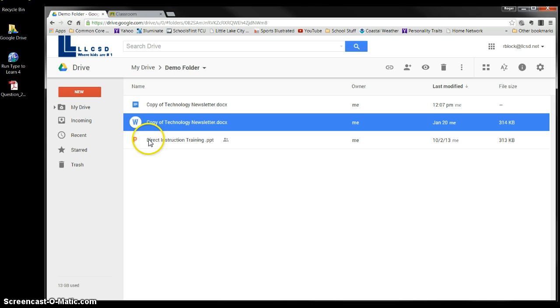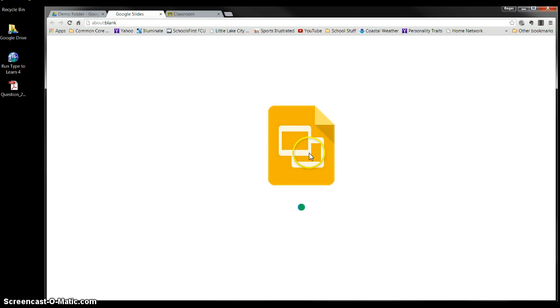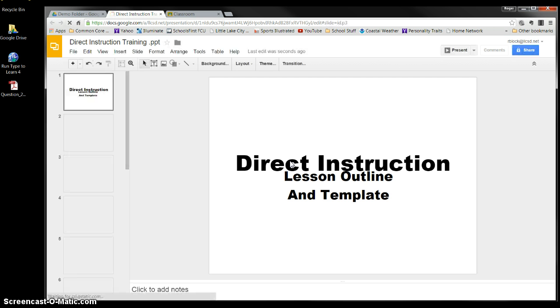Same thing would work with PowerPoint. So if I want to change this over, I'm going to right click, Open With, and I'm going to go to Google Slides. Some of these might say Google Presentation. Remember, that's the same thing. Again, it's processing the document, making the changes that we need it to make. The PowerPoints may take a little longer because of the pictures or videos that you've embedded.